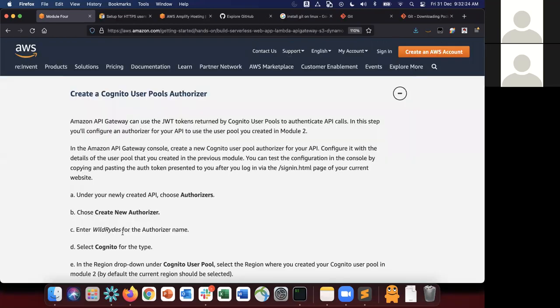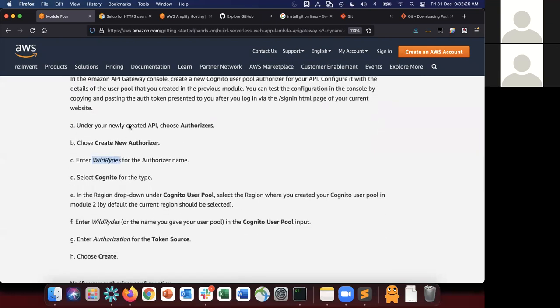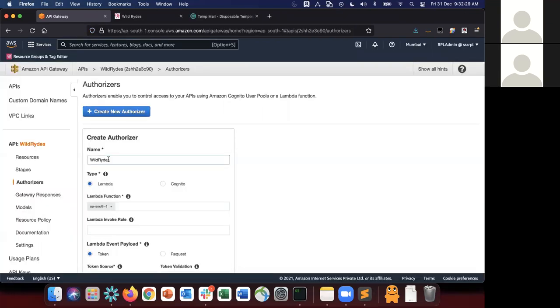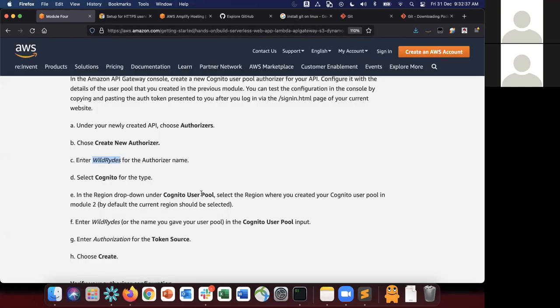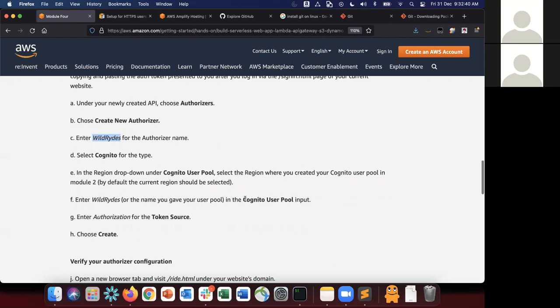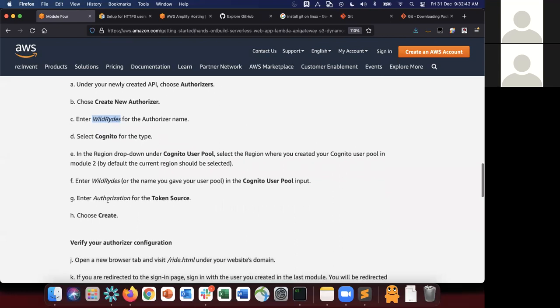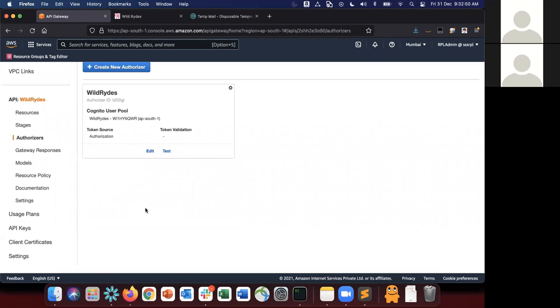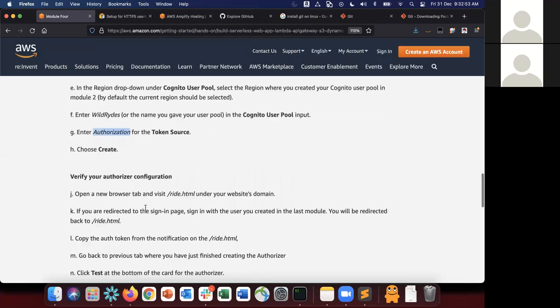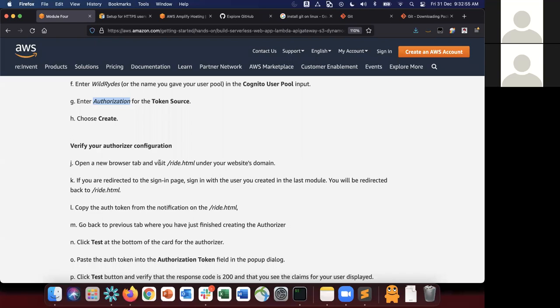So click on create a new authorizer, enter wild rights for the authorizer name, done that. Then select Cognito as the user pool, right? And use the wild rights as the pool. Enter authorization for the token source. This is authorization. That's it, right? So leave the token validation, just say create. Yeah, that's done. So now you can actually go ahead and verify it, okay? Open a new browser tab and visit /write.html under your website domain. So it redirects to the sign in page.